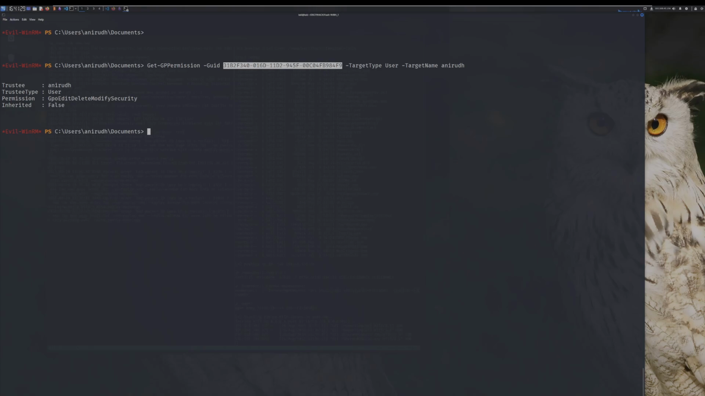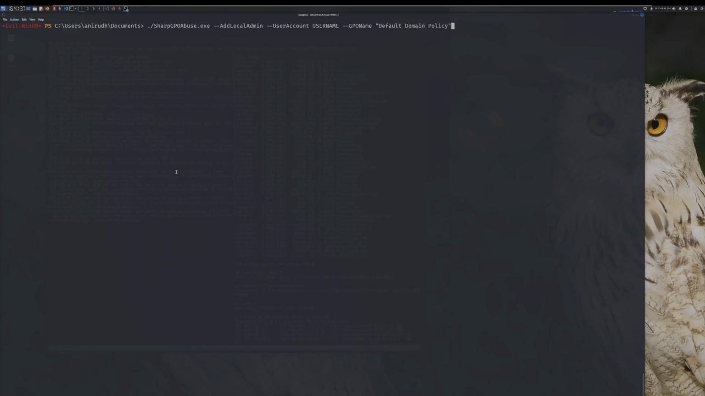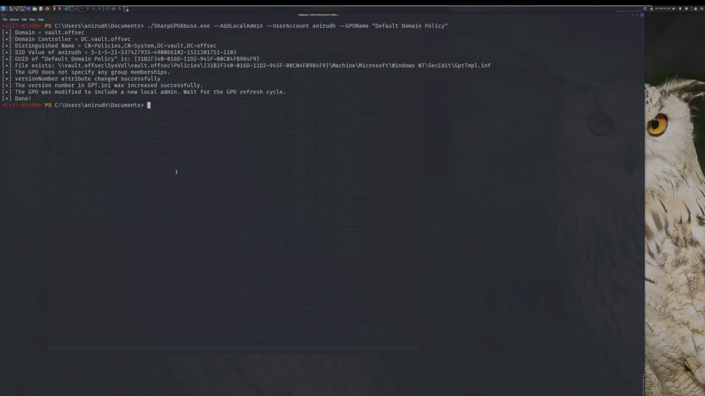So if I then, and we've got our SharpGPOAbuse in this directory, and it's got this add local admin function. We need to put our user's username in. I think that's spelled correctly. And yeah, we're going to add him by the default domain policy. Lovely. GPO is modified to include new local admin.